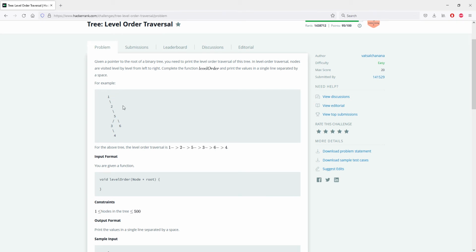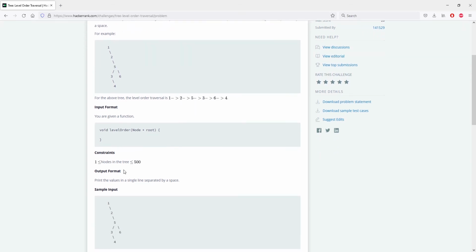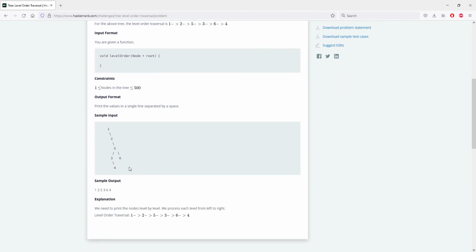So for example, in this first example here, we visit level by level, left to right. So it would be 1, 2, 5, then 3, 6, then 4. And we see what I just said is down here. And this is basically the same example as up there. And the constraints are, we have at least one node in the tree, up to 500. And you have to print the values, not return, print the values in a single line separated by a space.